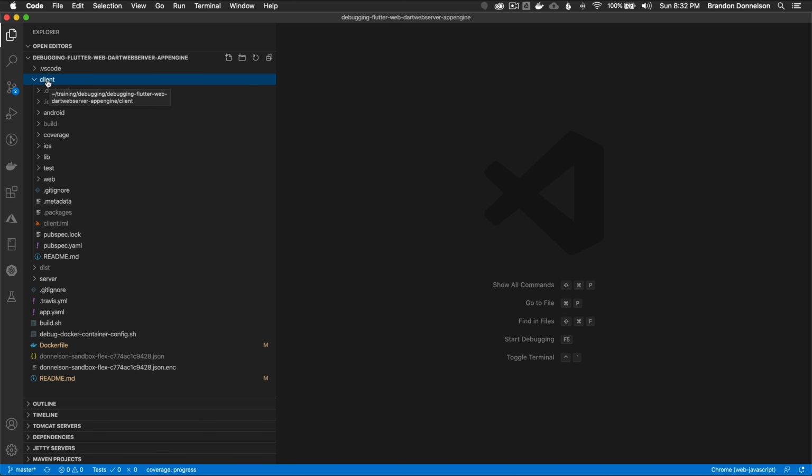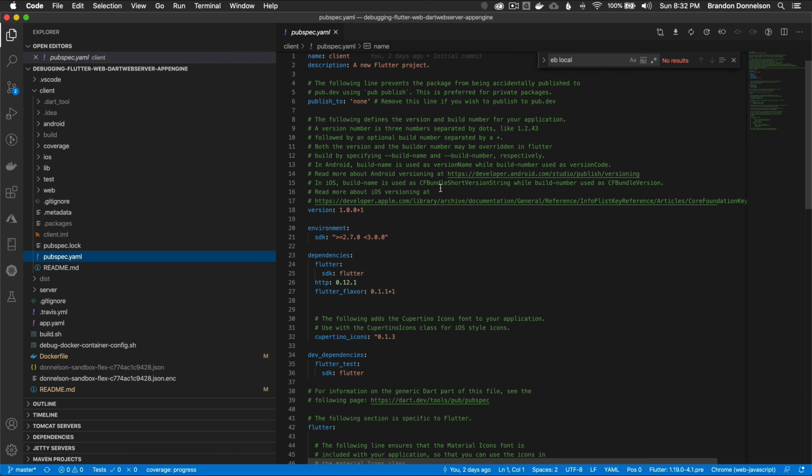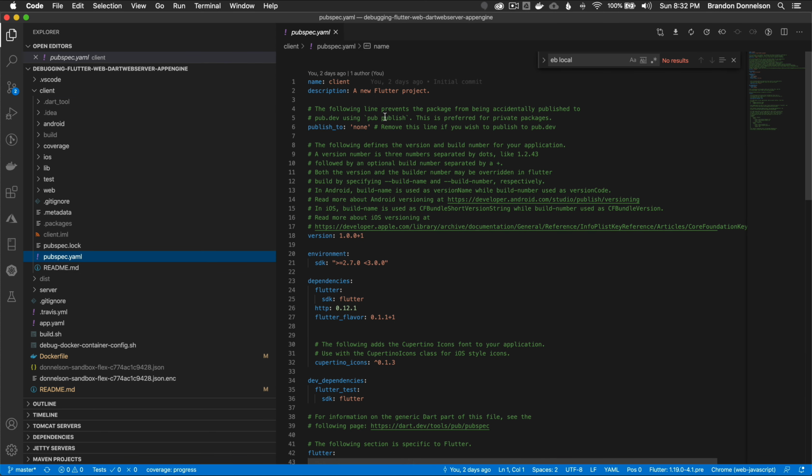So I'm going to go into client, and I named my client app. I'm going to go to pubspec.yaml, which is the instructions for the system. And I can see the name of the application was client. So I just generated the app and named it client. I think that's pretty clear by now.